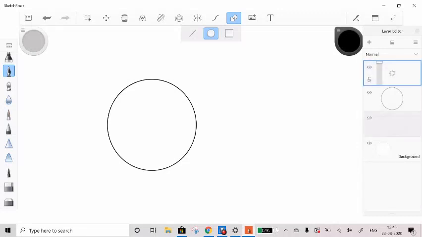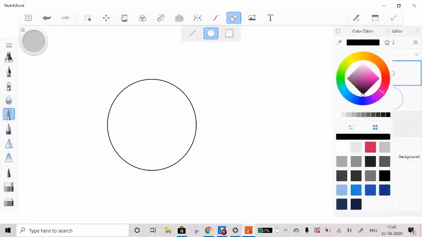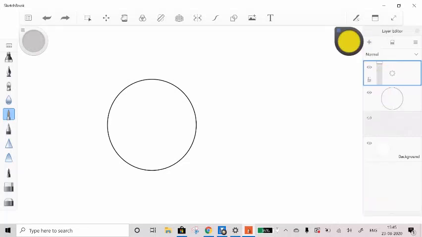We will be selecting a brush tool over here. This is a paint brush, and then we will select a color. Now we will be filling the color. We will just outline the ball. So now as you can see, the outline is hiding over here.